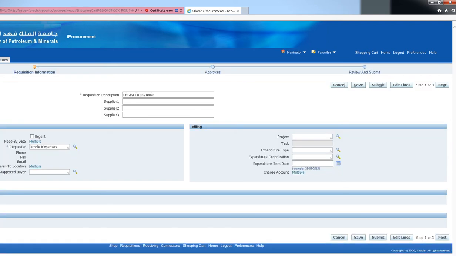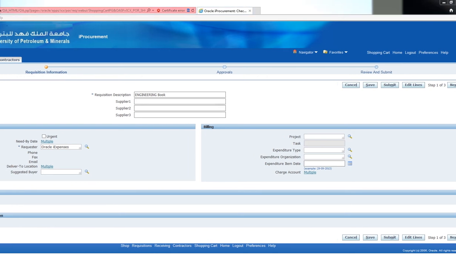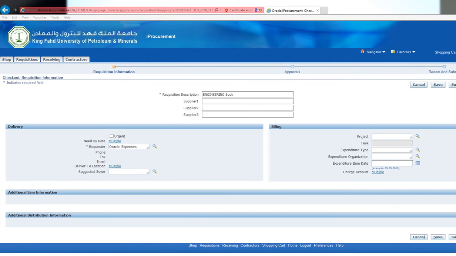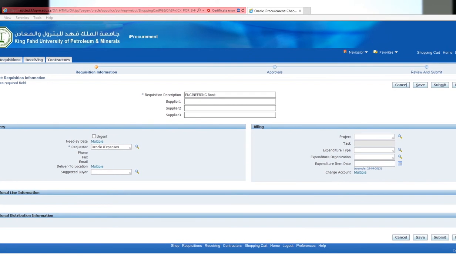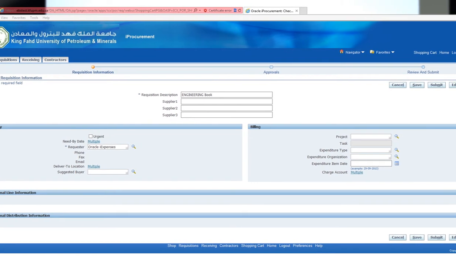So I clicked on a checkout. It will show me this page. Now this is basically telling me the checkout procedure. Because I clicked on a checkout, the checkout has 3 steps. First is the requisition information, the next is the approvals, and the last is review and submit your PR for the approvals. On the top you can see the requisition description, which is coming by default.